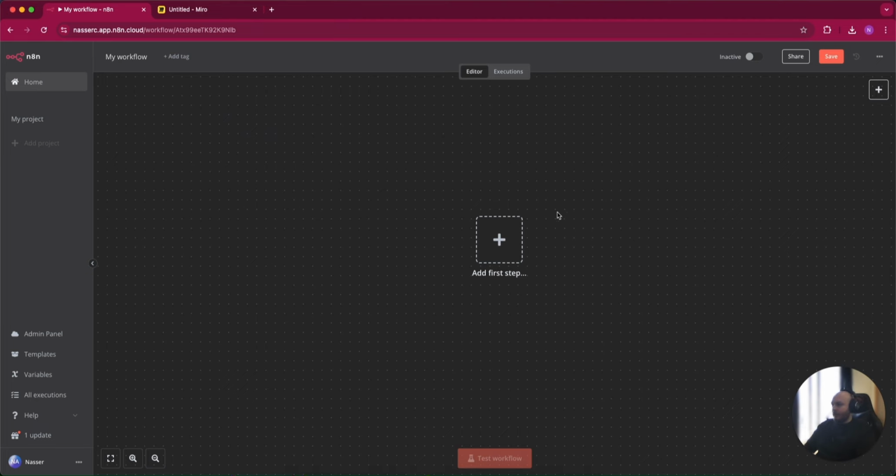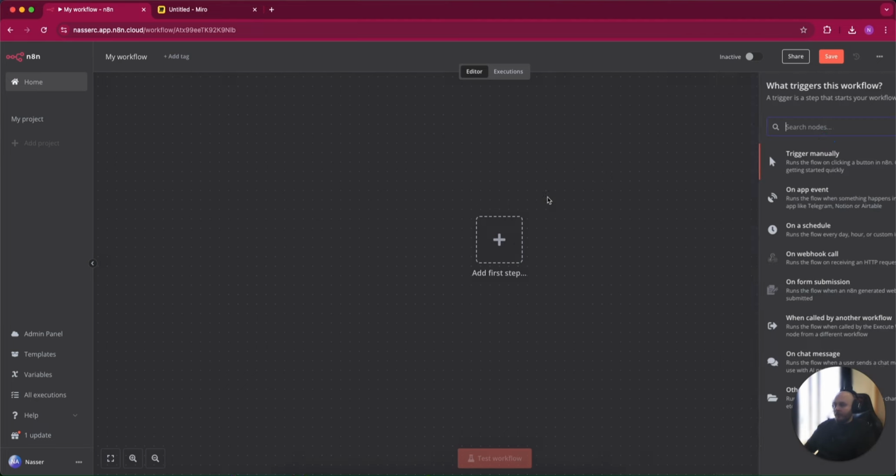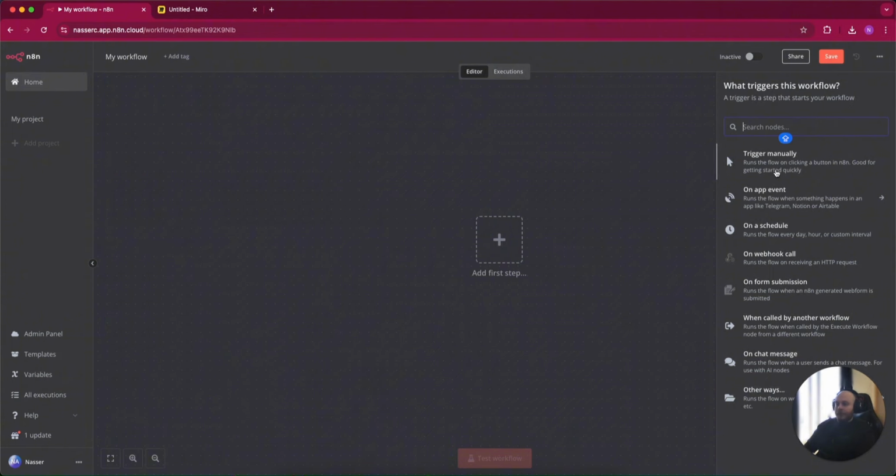So as usual for an automation platform, you have to set up a trigger. The first option is trigger manually. So you will trigger your automation with a click on the platform directly. It's more for testing. You have on app event, so you can trigger your automation with a specific event on multiple apps. It could be a message on Telegram, a new row added on Airtable.